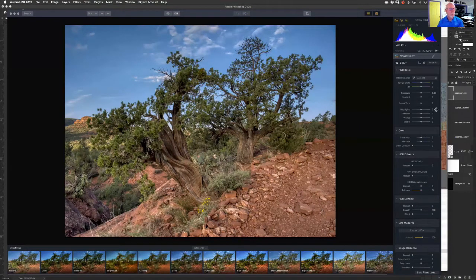Now, after that, we have complete control. I think those shadows are still a little tight, so I can pop up the shadows just a little bit. I can bring down the highlights if I want. I'm pretty happy with that as a rendered image from a single image.